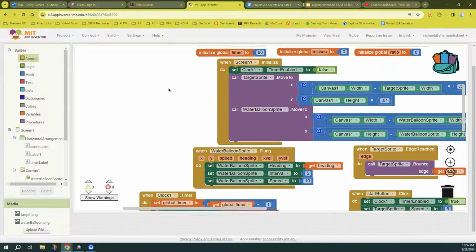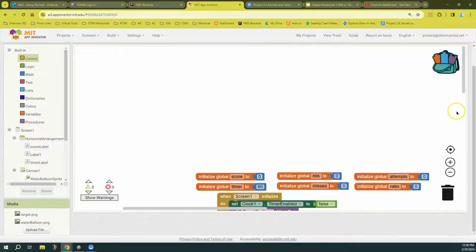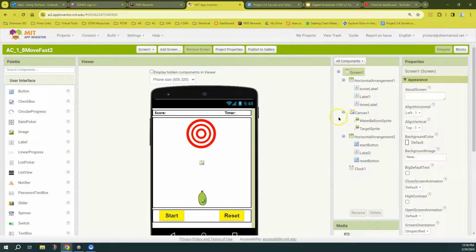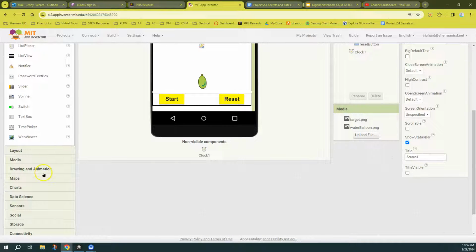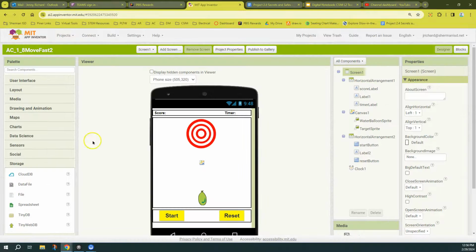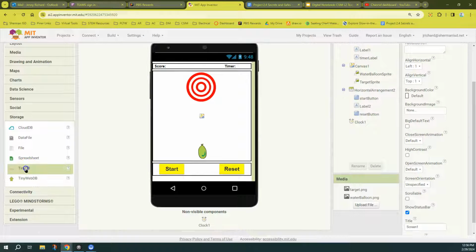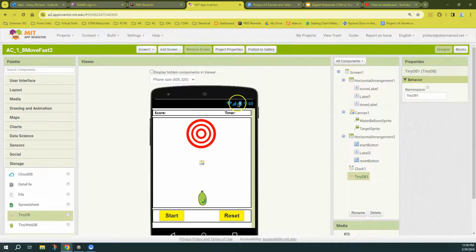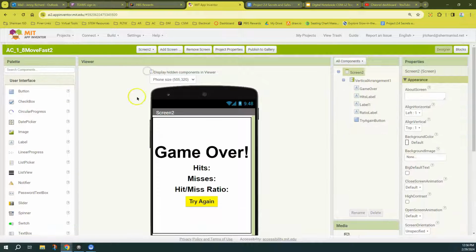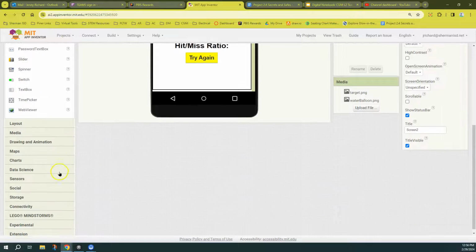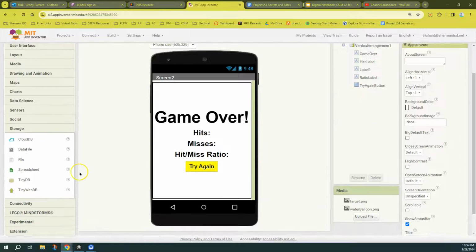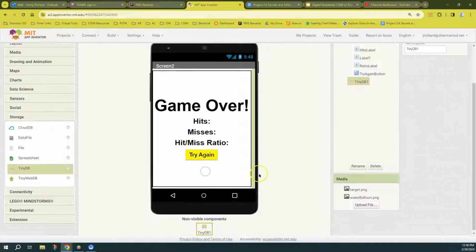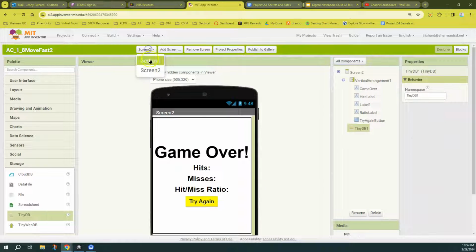So what we're going to do is we're going to go back to the designer, okay, and we're going to go down here to storage, and we're going to pull out TinyDB, and we're going to drop it onto screen 1. Now, it's one of those non-visible components, so it doesn't show up. And then we're going to go to screen 2, and we're going to pull out another TinyDB for screen 2. Okay. All right, let's go back to screen 1.